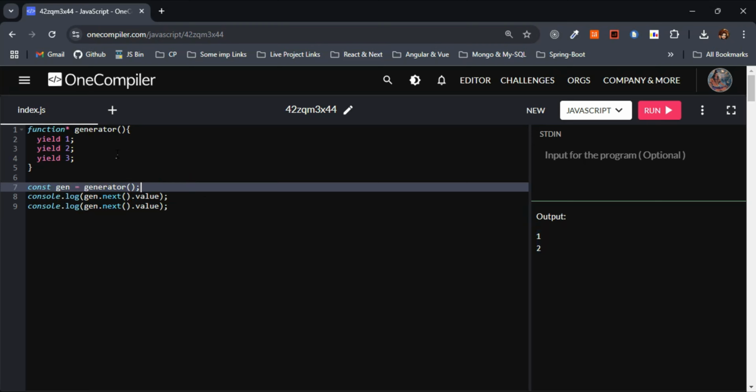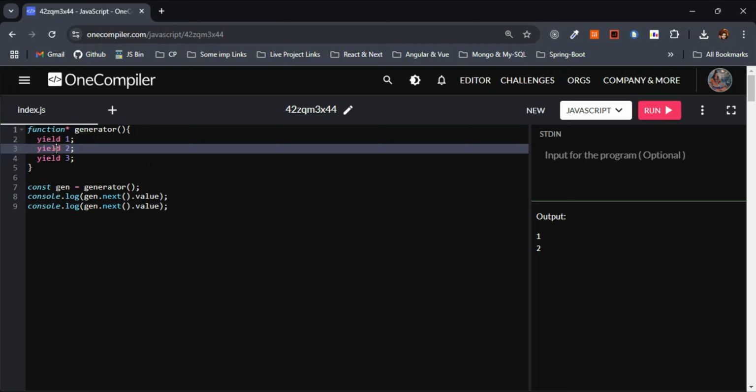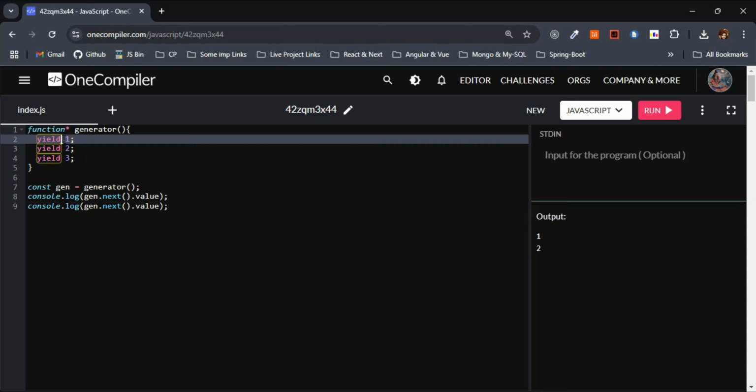The code is working completely correctly. Let me first explain very quickly. Here function star generator defines a generator function. In this way we can define the generator function. Here I have used yield thrice: yield 1, yield 2, yield 3. What yield does is it pauses the execution and returns the value.